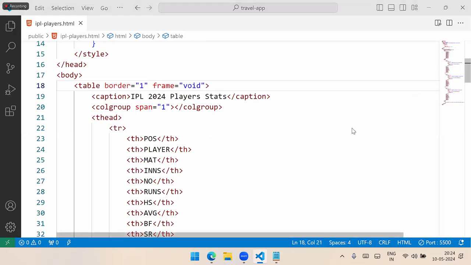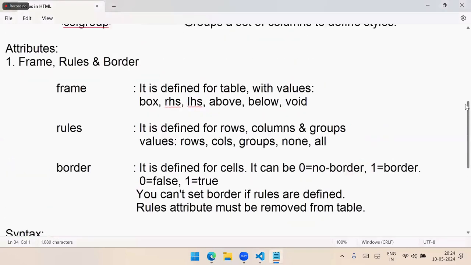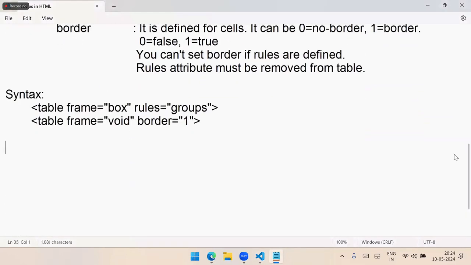Okay. These are one set of attributes we are having. Next attributes we have cell spacing and cell padding.